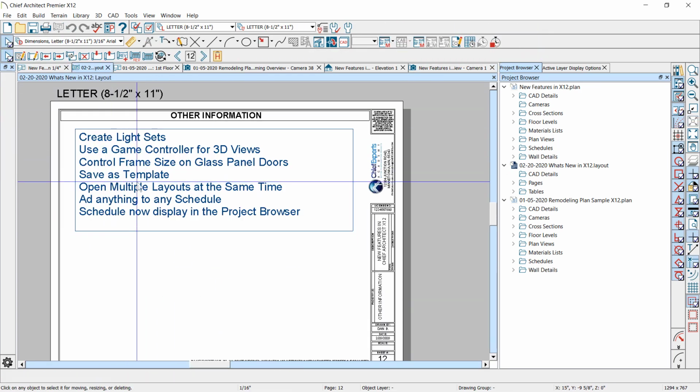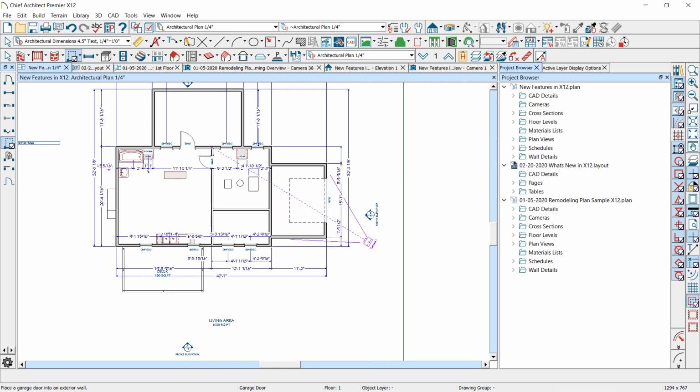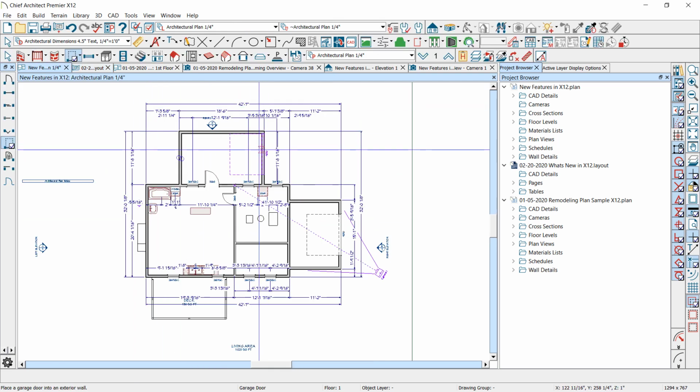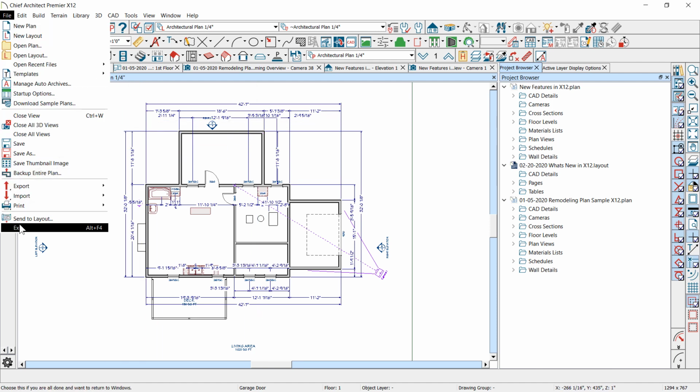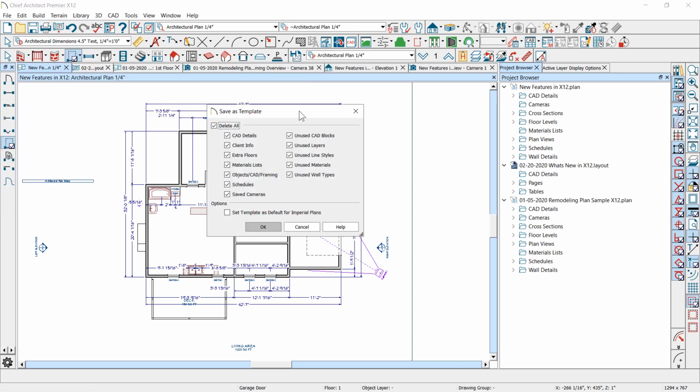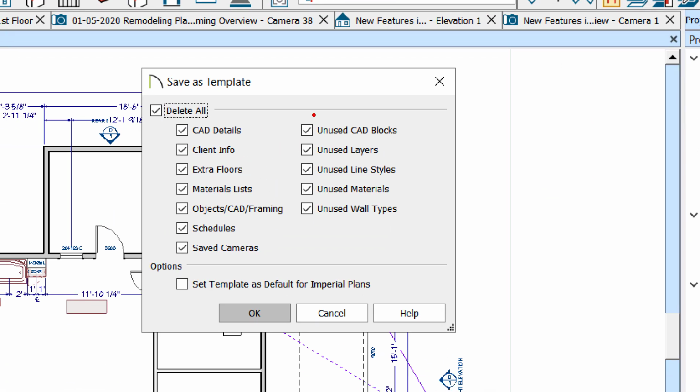What else we got? Save as template. So whenever you're working on a plan and you've created a plan that you might want to use over again as a template, you'll want to be careful with this. You don't want to mess up your actual template. But you'll go to templates and you'll hit save as a template. And what Chief's going to do is open up this menu. And it's true for layout pages too.